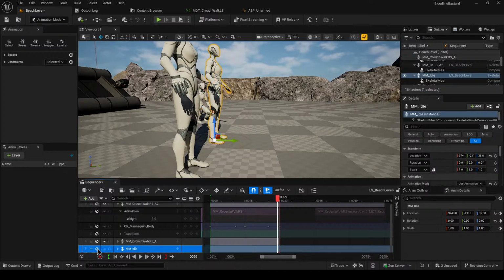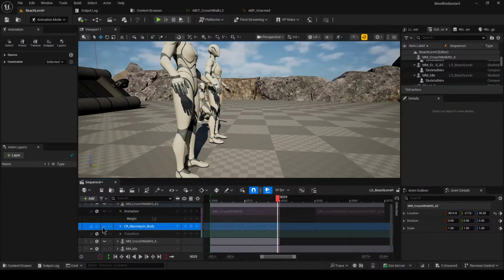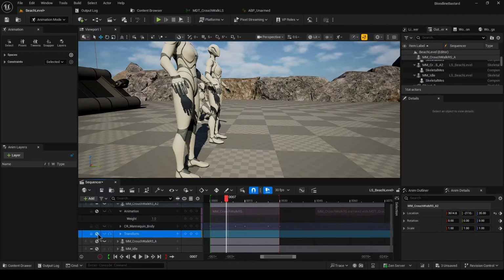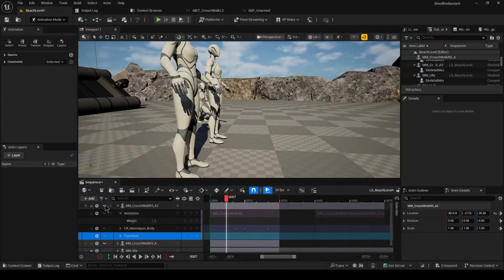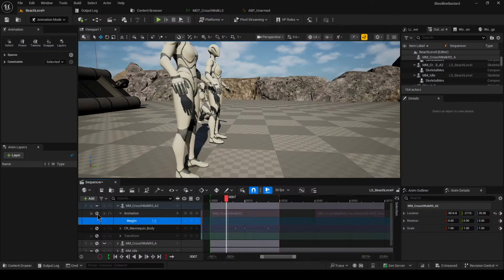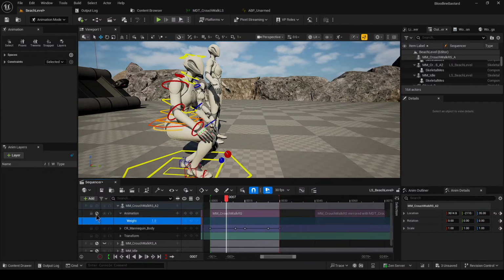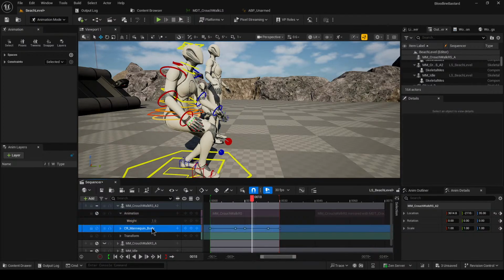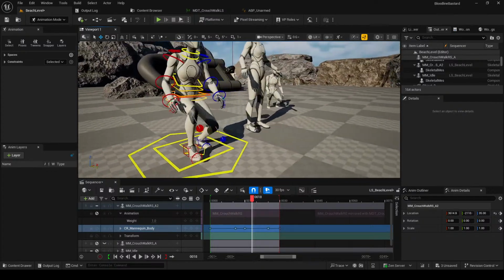So we go back to this one. Oh, turn that one back on. So we turn that animation off. Right, so we're back to the mannequin body.